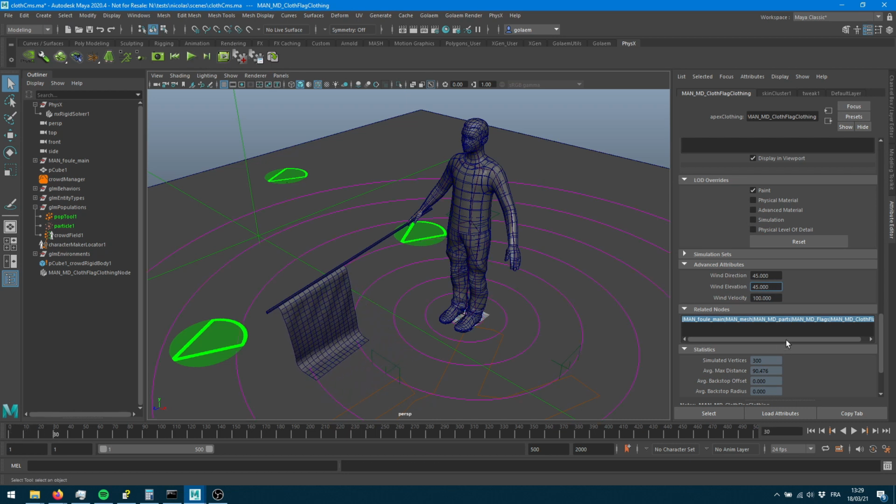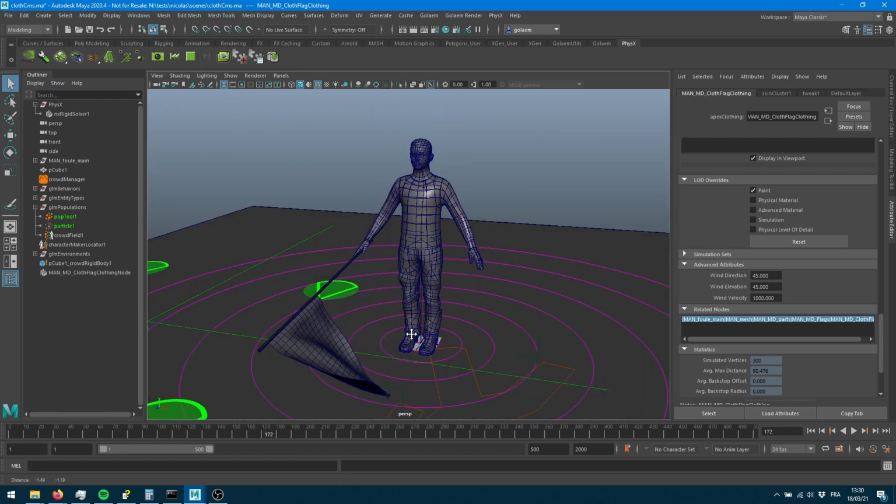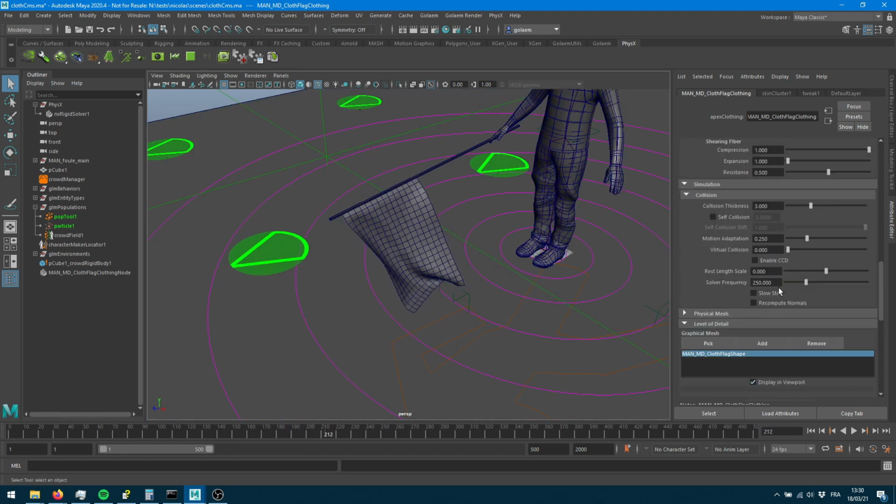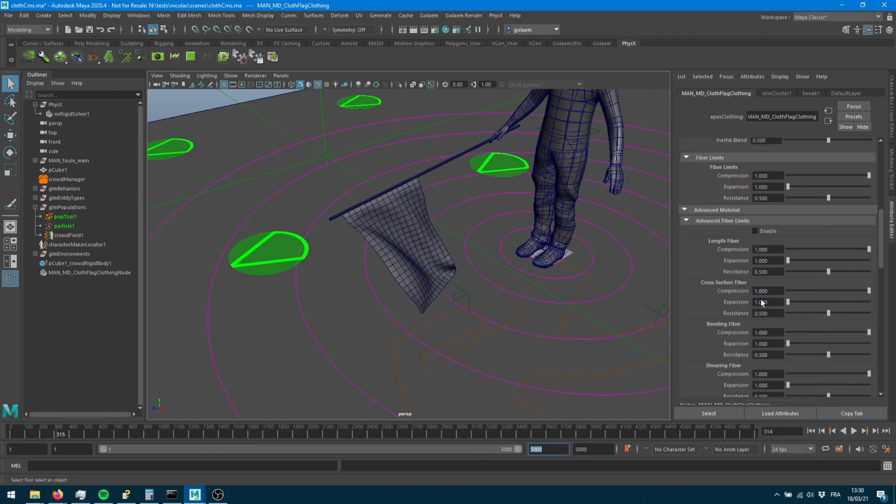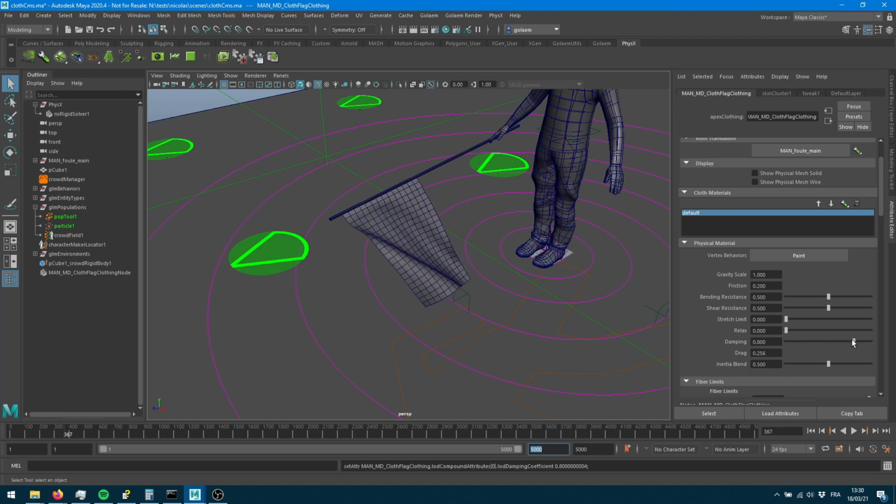Probably we need to provide a higher value here, wind velocity of 1000. Okay, here we go. So now I'm providing some wind value on top of the behavior. It's just a good way for me to see how those clothes react to what's in the scene. So I can change my attributes, maybe increase the damping to see that my character becomes more rigid. Maybe my bend resistance.